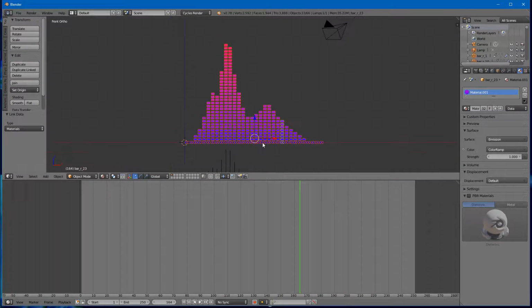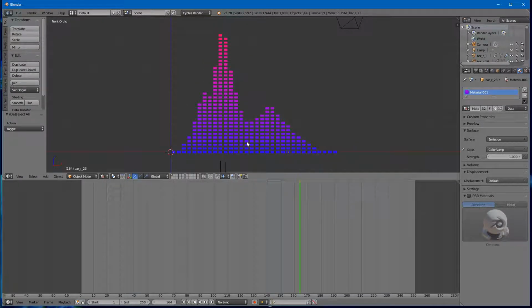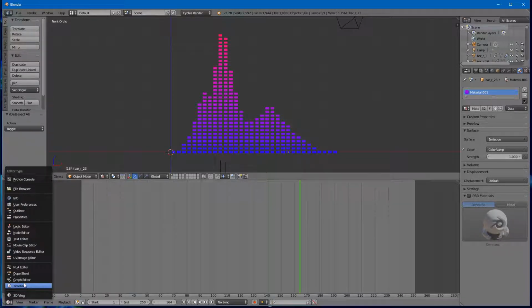It's looking pretty good. I don't like how there's not a lot of purple. I want a little more purple in between and just like pure red at the top. So we're just going to jump back into the material.